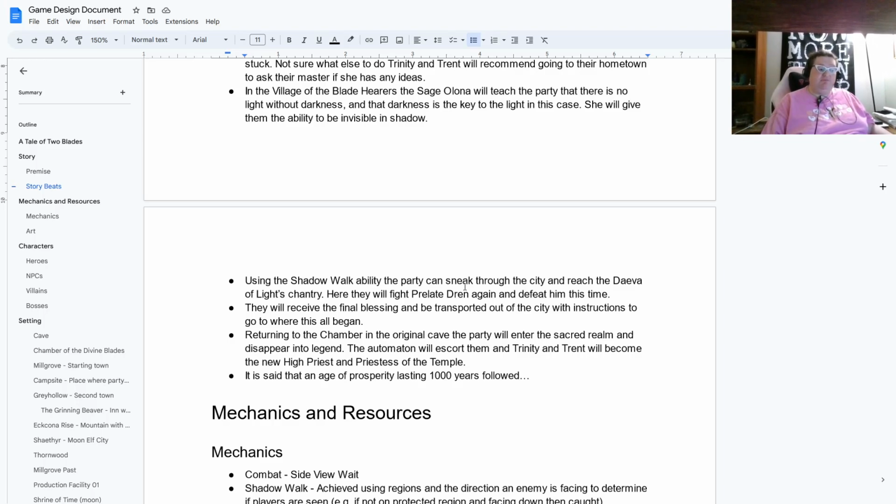Our heroes have disappeared, and we have an exit scroll that suggests that maybe an age of prosperity lasting 1,000 years followed. If we wanted to make another game, we can set it 1,000 years in the future. Or we can have that cycle interrupted, or we can tell a totally different story. But we've got ourselves set up.